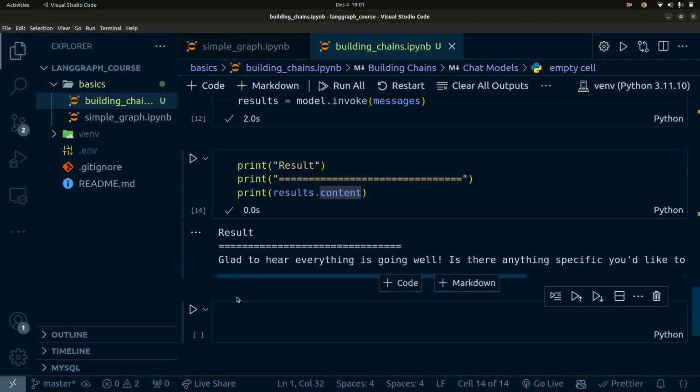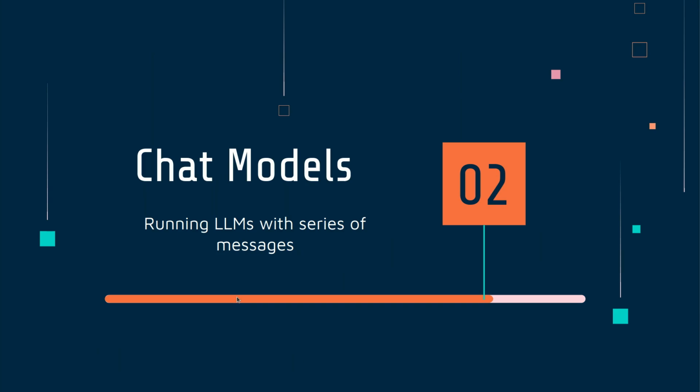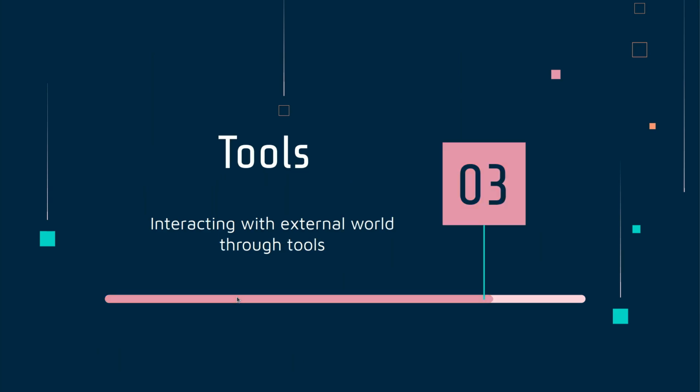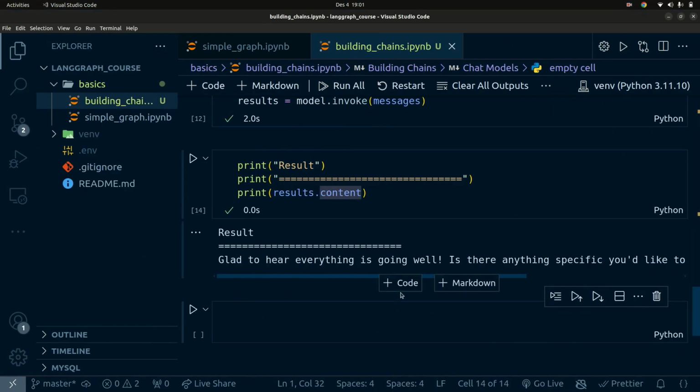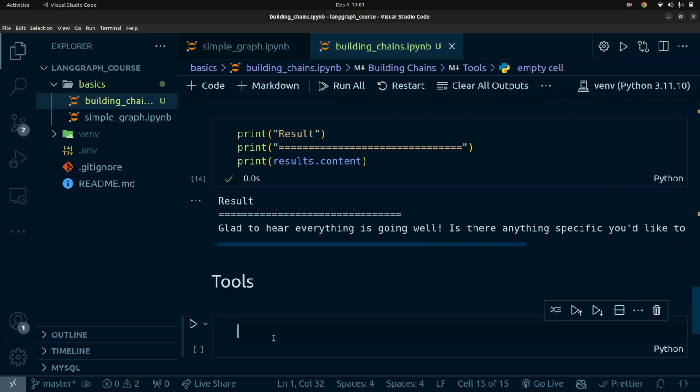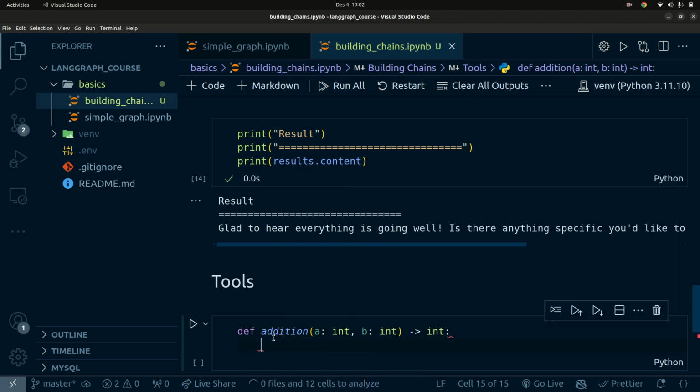Awesome. So once we have that done, let's move on and look at something different. We have looked at chat models already. Now let's look at tools. I've already told you what a tool is, right? So I'm just going to go here and implement whatever we have discussed so far. Tools are basically Python functions. So we're going to create a Python function right here. We're going to call it addition tool. It takes in a and b, which are integers, and returns also an integer, which is the sum of those two numbers.